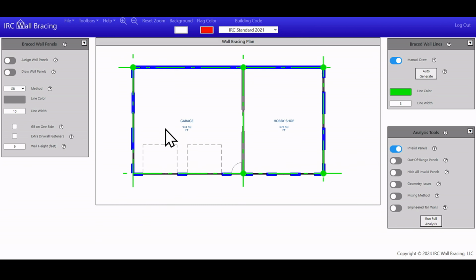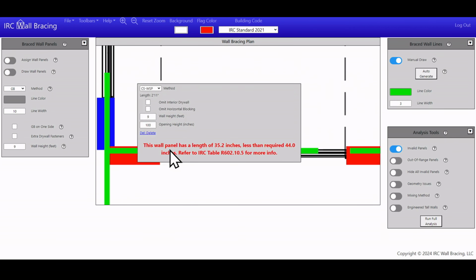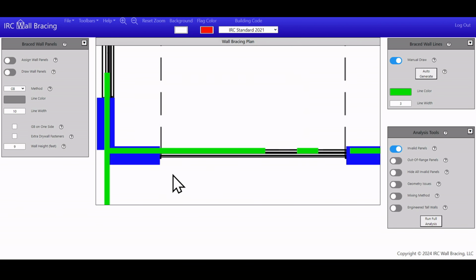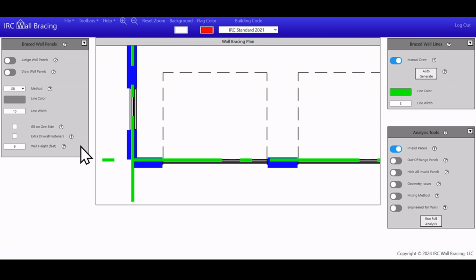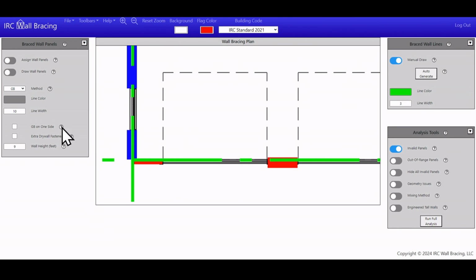Now I click on that, and we see these 3 lines are flashing. So what's wrong with them? Right click, and it says it has a length of 35 inches, but it has to be 44 inches. All right. It's too narrow to really count, because the opening height is too large, right? And I'm using the wrong method. Really what that means is I shouldn't build it this way. That would not be appropriate. It wouldn't be safe. Instead, I should use one of the portal methods, like maybe CS for garage, CSG.